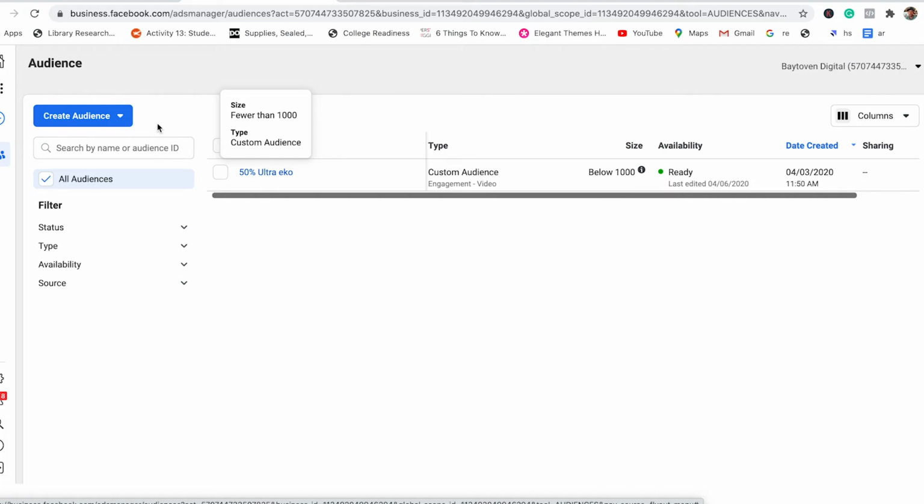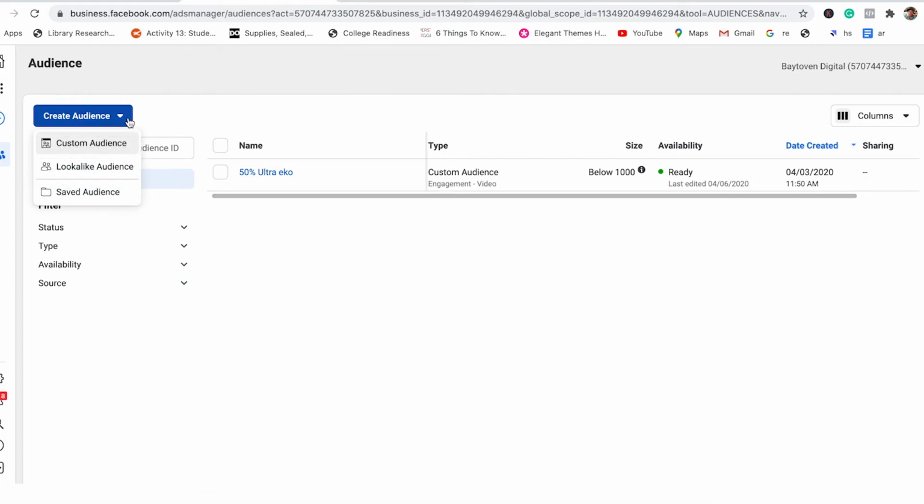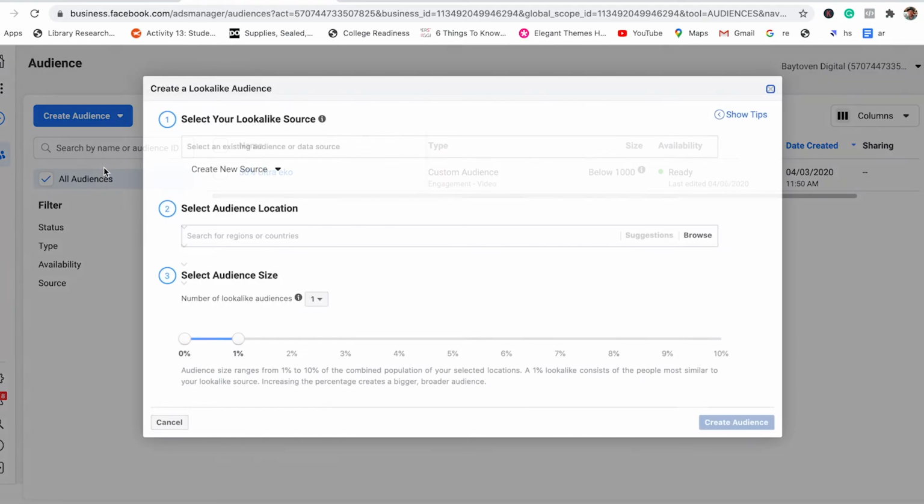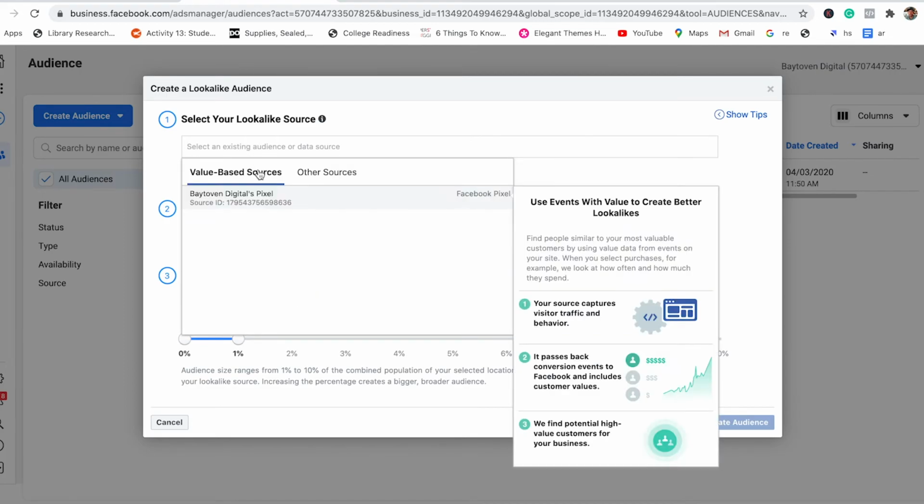Facebook has this data. Don't ask me how. They know everything about you. But I'm just playing. But anyways, you'll want to come up here, click the create audience button, and you'll see lookalike audience.